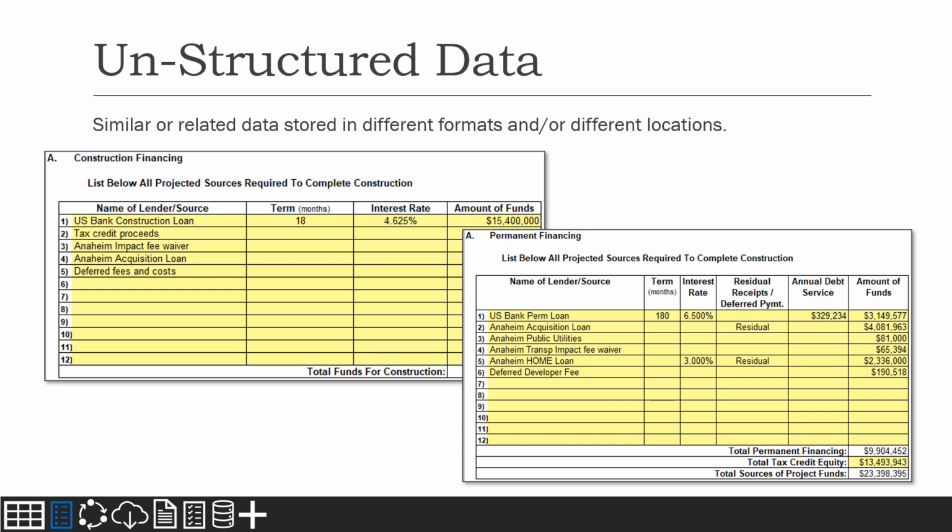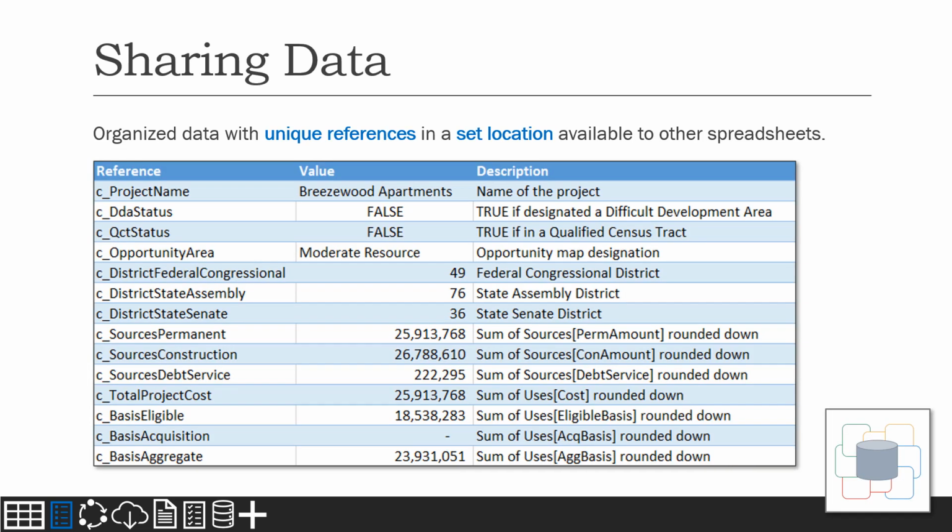The data is stored in two different locations, and the source, tax credit equity, is stored separate from other permanent financing. This is an example of a table designed to store project information in a designated location, with each data point having a unique reference. This data is ready to be shared with other spreadsheets.